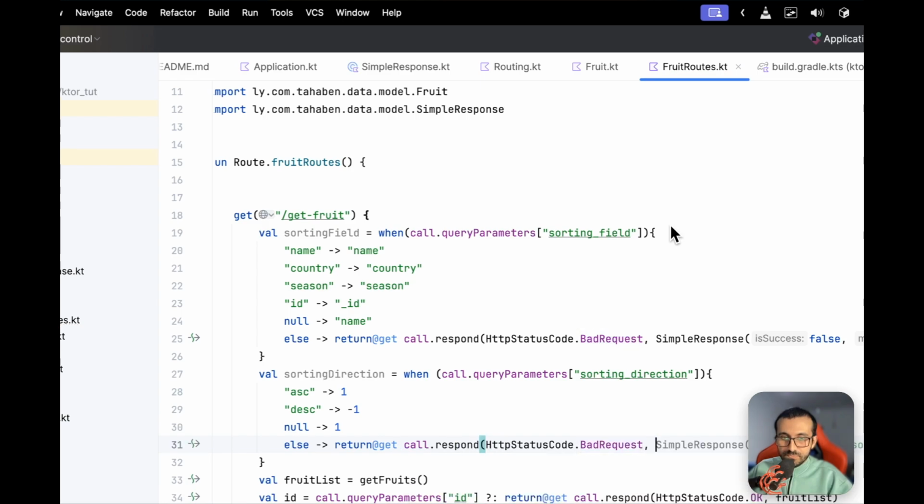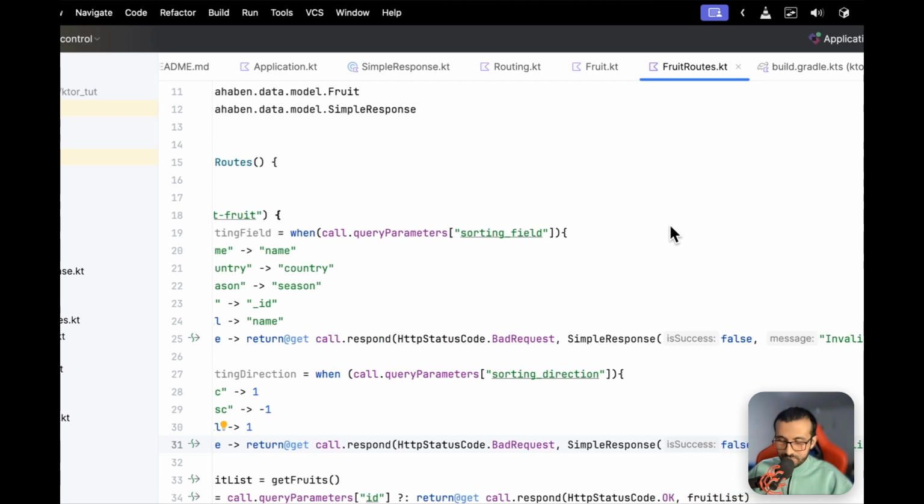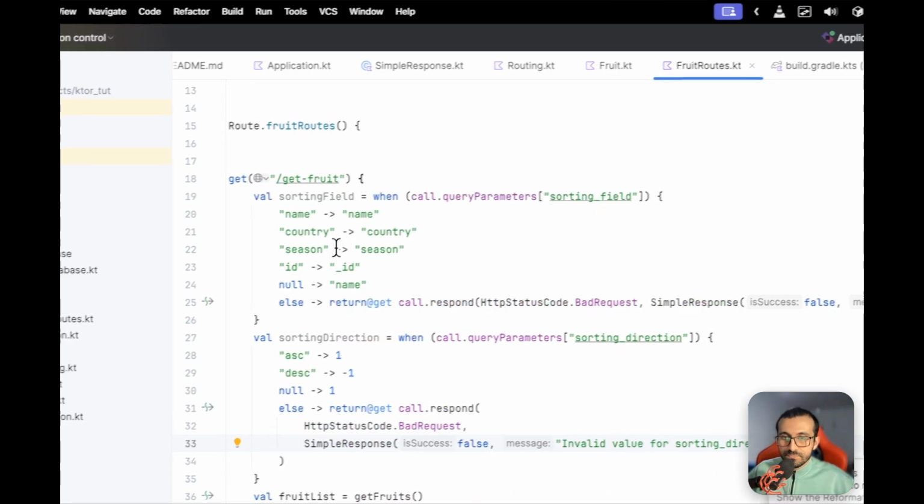So bad request, simple response, false, and invalid value for sorting direction. Just like that. Let's format this code.